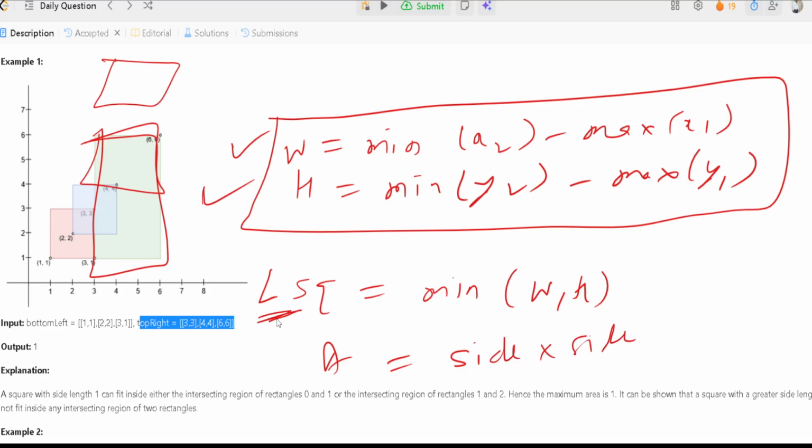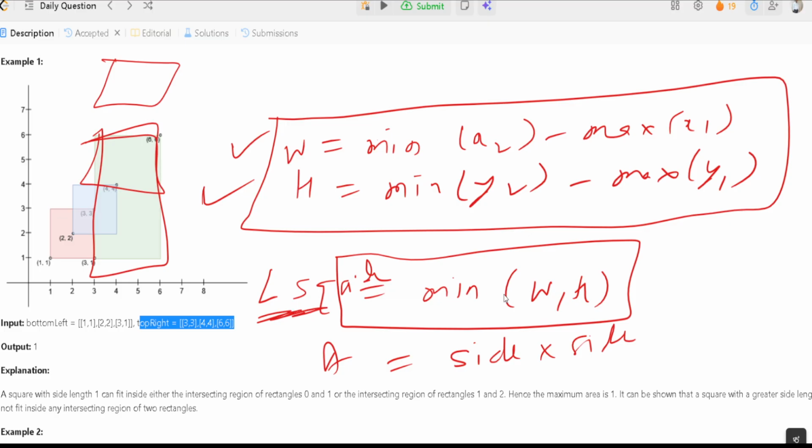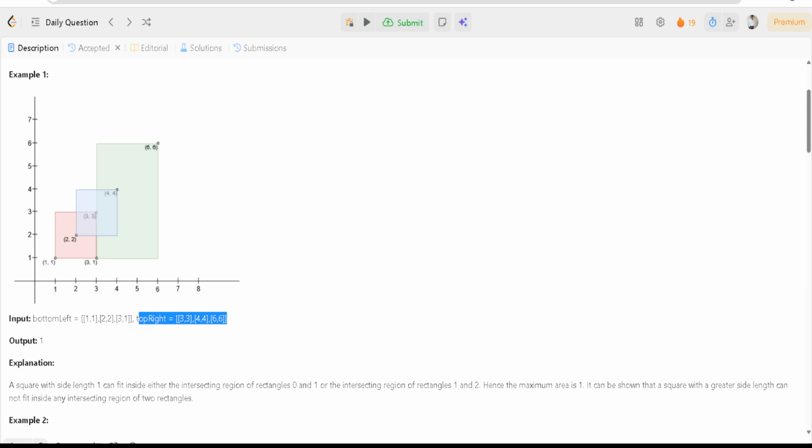So if you find the largest square side, you know that whichever is the minimum between these, that will be our side, and you will calculate the area. But you only need to track the minimum area, maximum area. So you know how to do that. For the last 2 days we are learning that only. Okay, so let's go to the code and understand how we are going to do this.